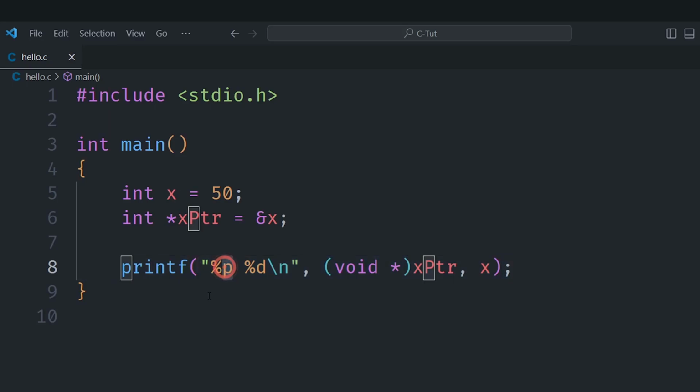This %p here means that we are trying to print a pointer, which essentially means that we are printing the memory address. We are taking our xptr, which is storing a memory address of x, and we are going to print that memory address.